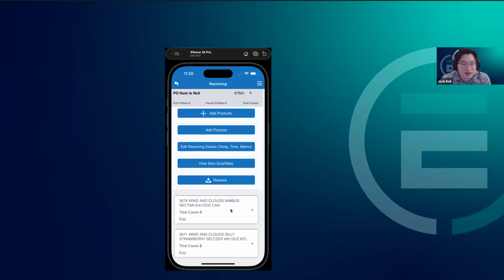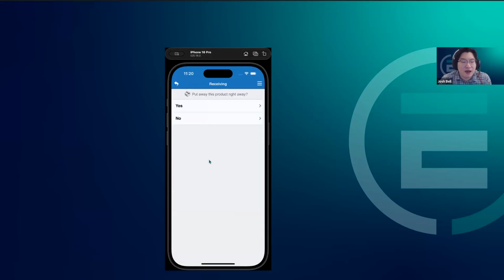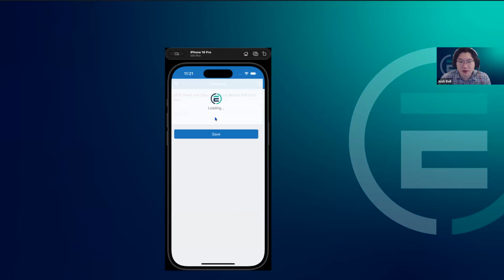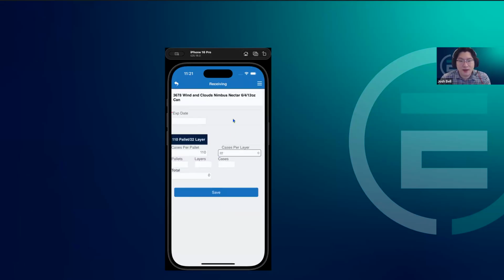Now, once you go ahead and select a product to receive, you're going to get a pop-up that says, do you want to put this item away right away? What you choose is really just going to depend on your warehouse's specific processes. So again, for the purposes of this demo, I'm just going to tap no. Okay, and now we're just going to log the specifics.